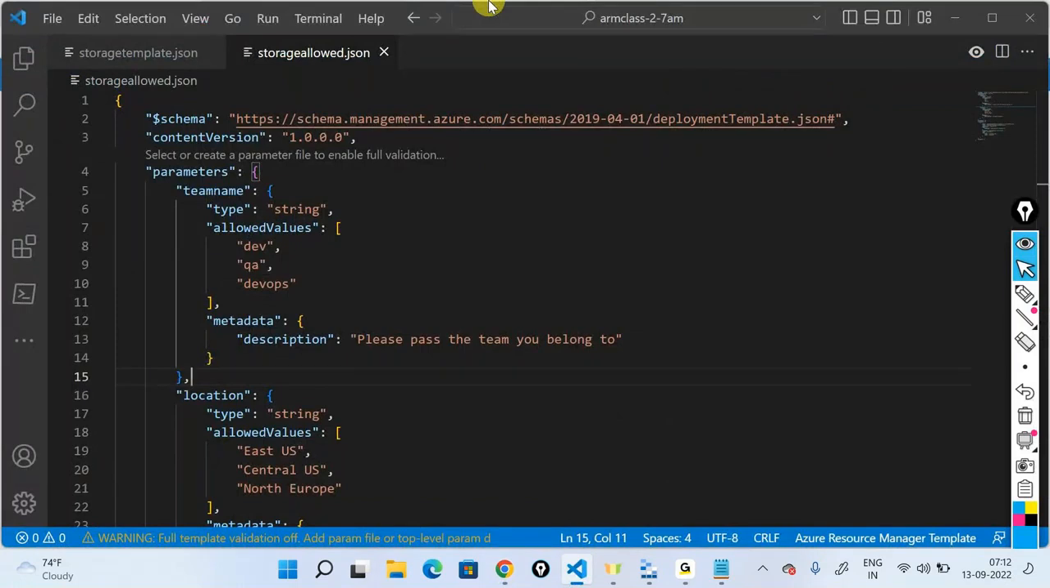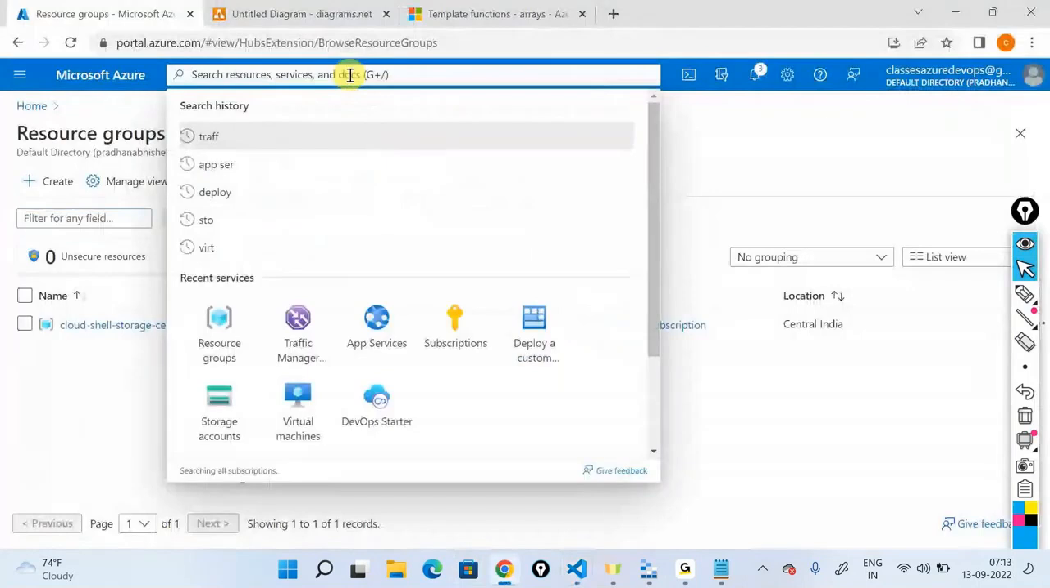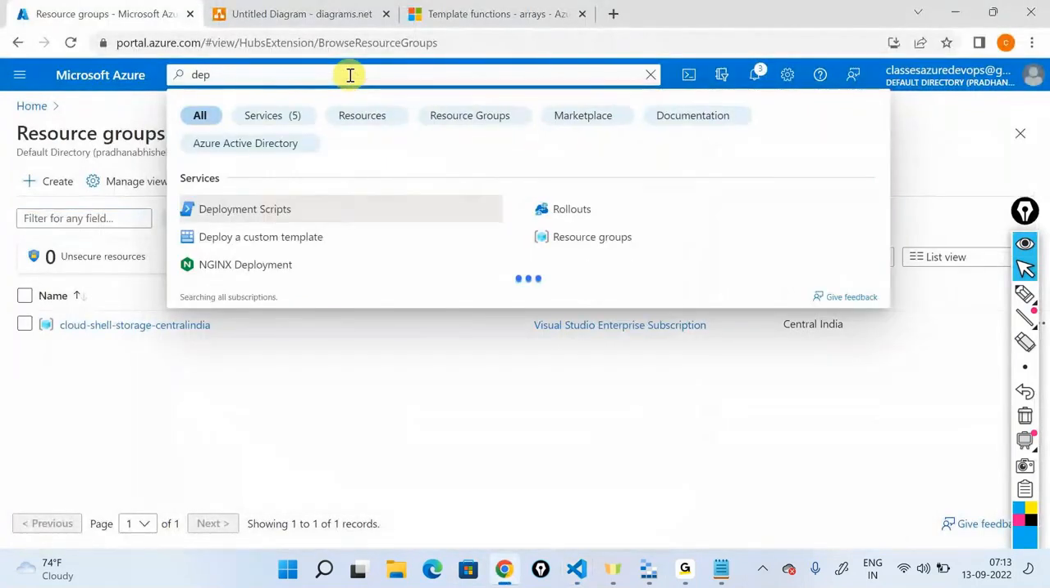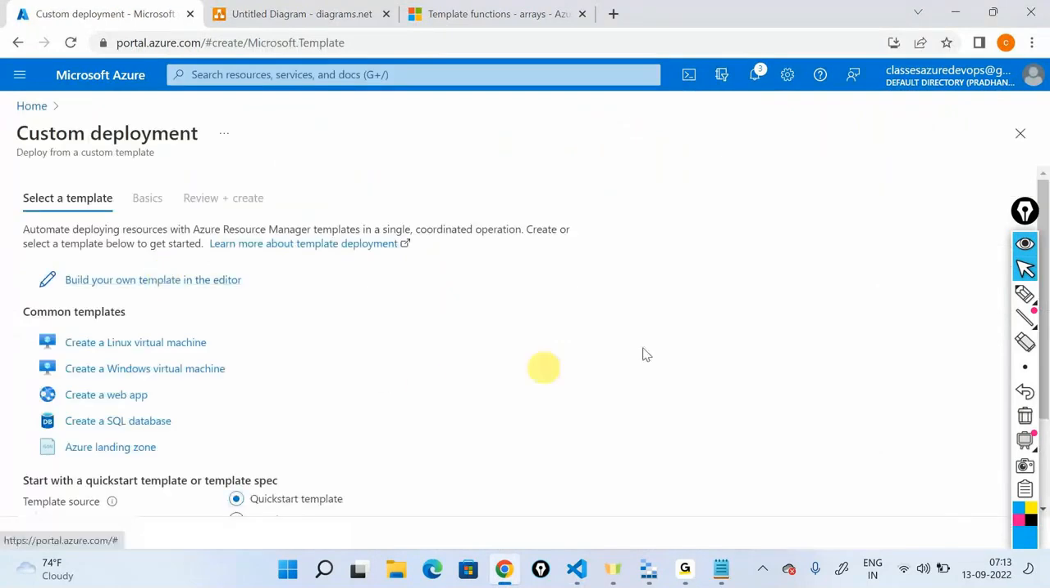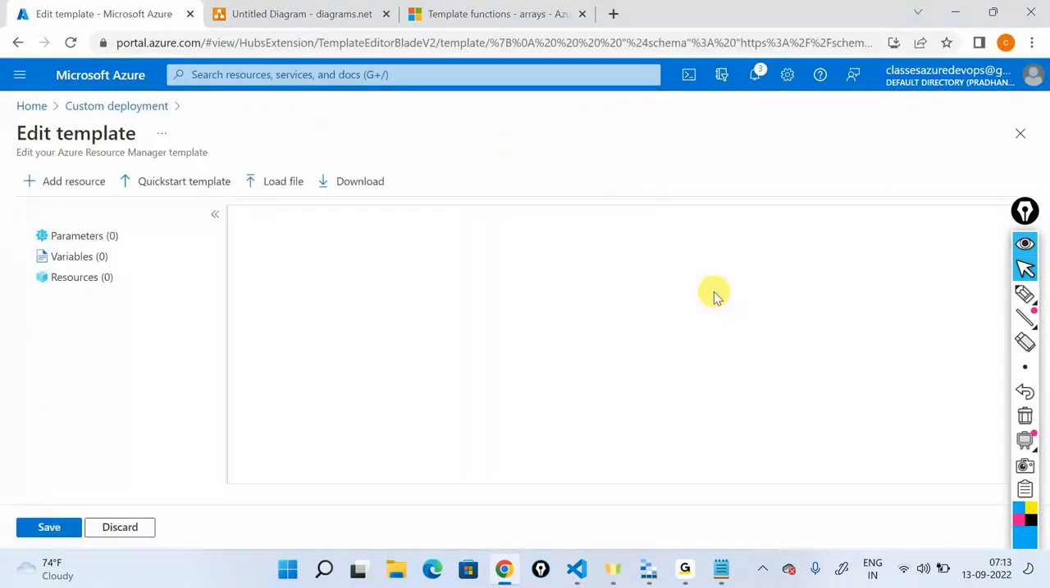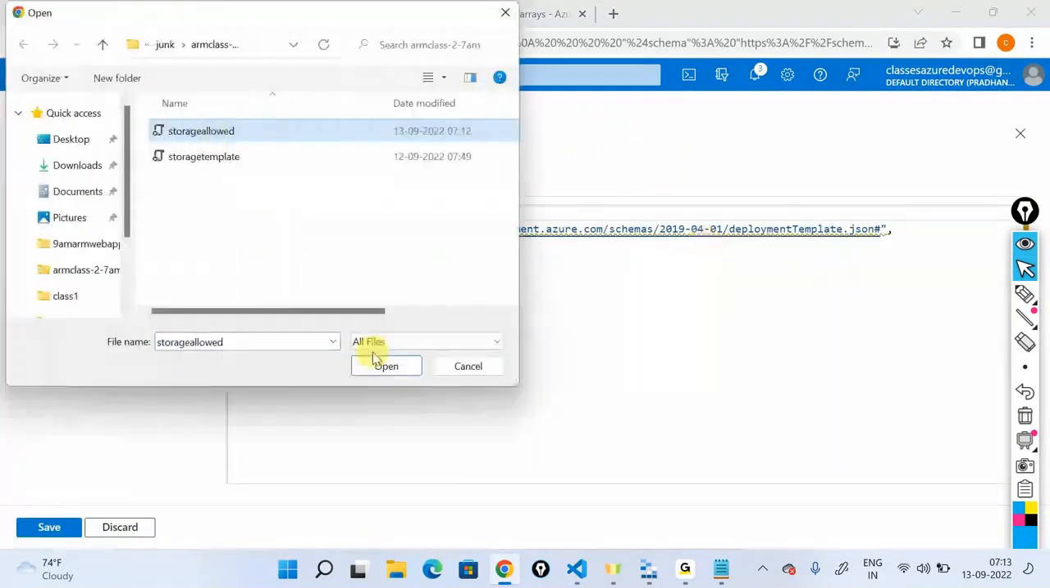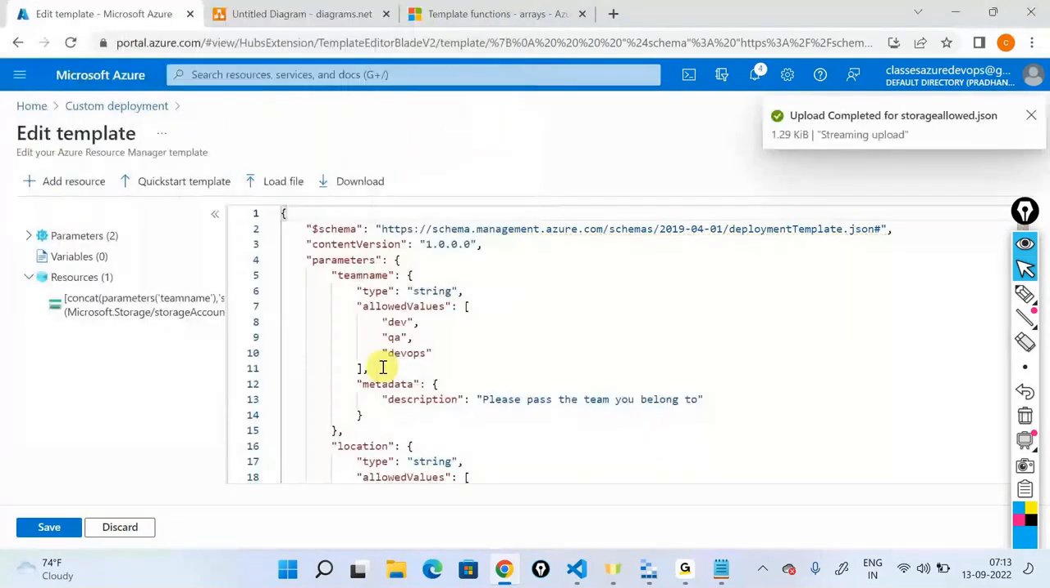First, we have to save, and then we have to go to the Azure portal and select, okay, deploy a template, select deploy a custom template, load, exactly. So select deploy custom template and say build your own template out here. Say load this file and open that particular file out here.